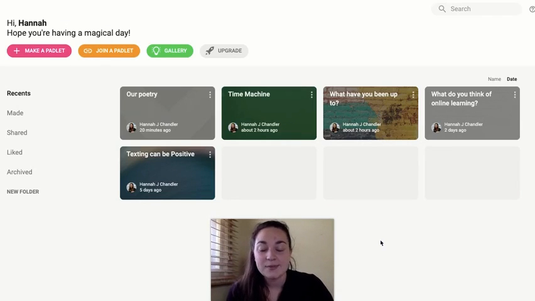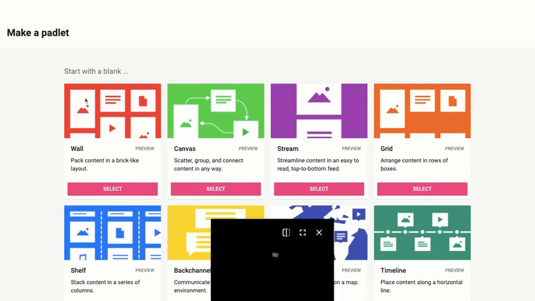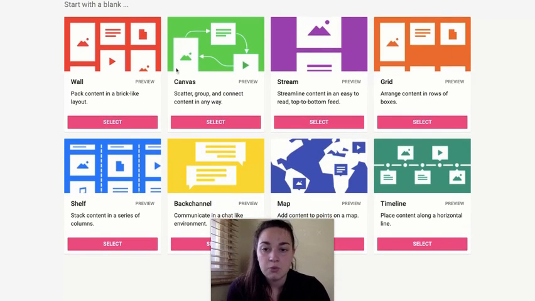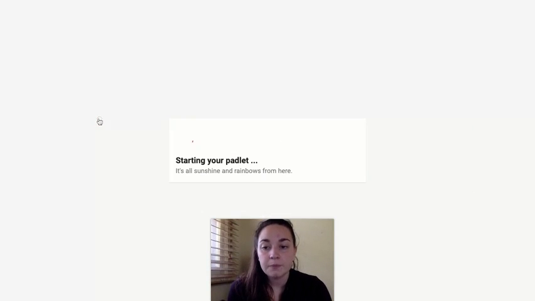But Padlet has been a really great way for me to be allowing students some space to have discussions and to share their opinions. When you make a Padlet, it's pretty easy to start one. You'll click on this pink button at the top left corner, make a Padlet, and you can choose how you want the posts to be organized. I'll just pick this wall one.